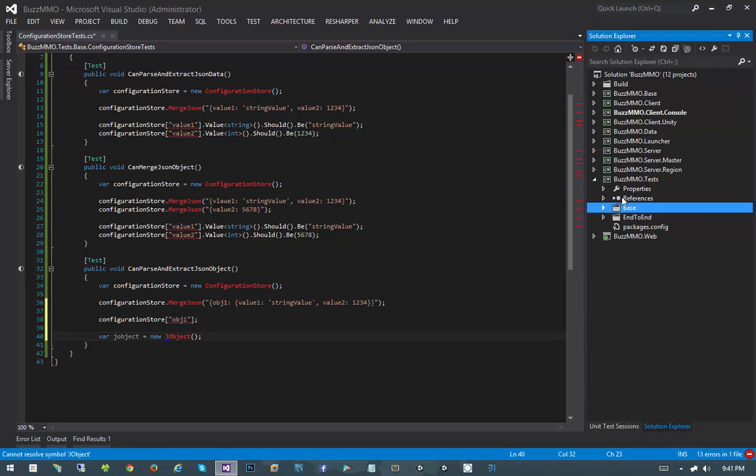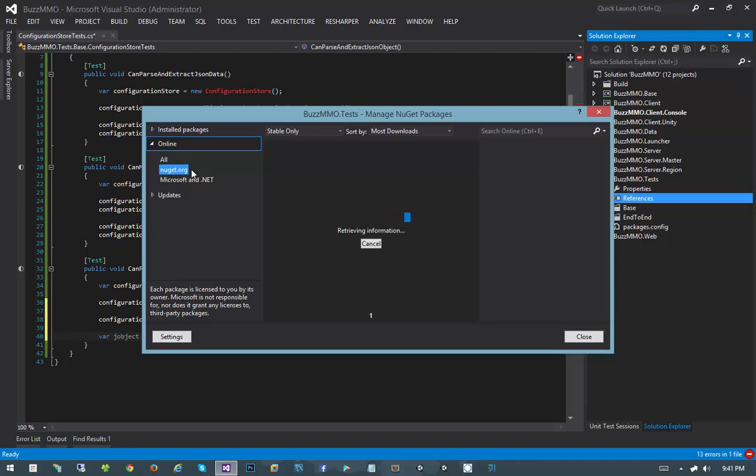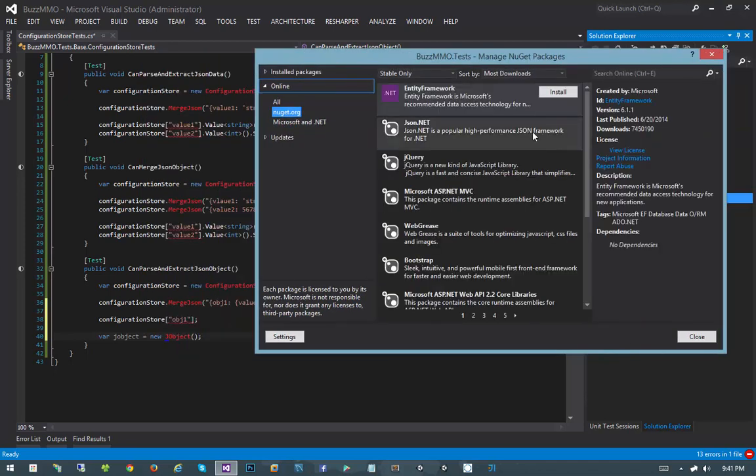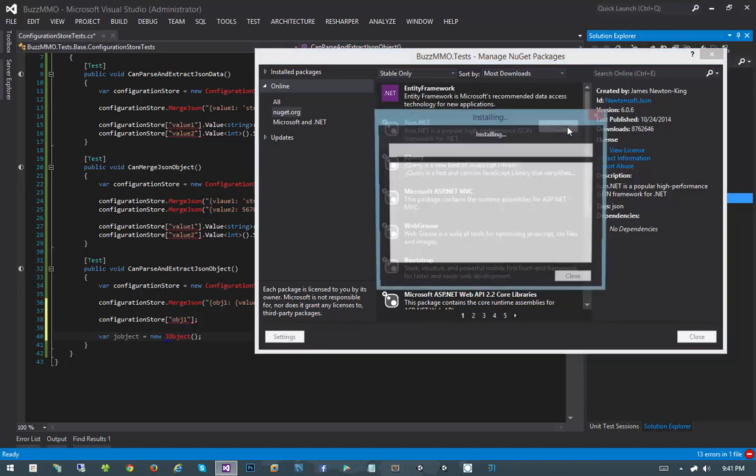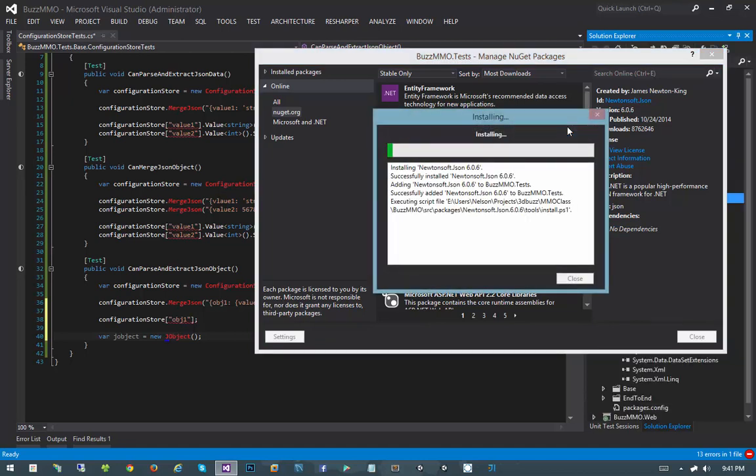I will go ahead and in our Buzz MMO tests project, I'll go to references, manage NuGet packages, and then I will include json.net, which happens to be the second most downloaded package on NuGet. So let's go ahead and get that installed and wait a year and a half.